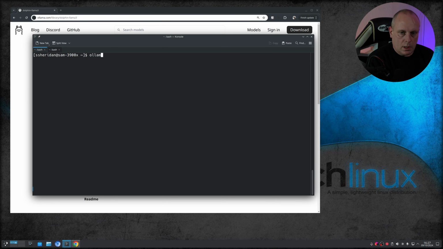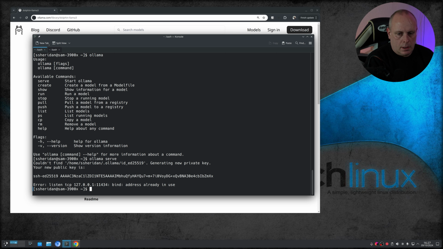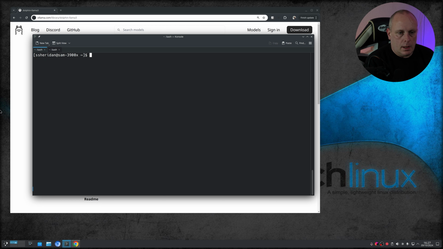So you can just do ollama. Let's get a few other commands. You can do ollama serve. Then it's in use here, but you can see that that's the listen port. So by default it listens on 11434. So it's already in use in this case. So let's go ahead and install a user interface.